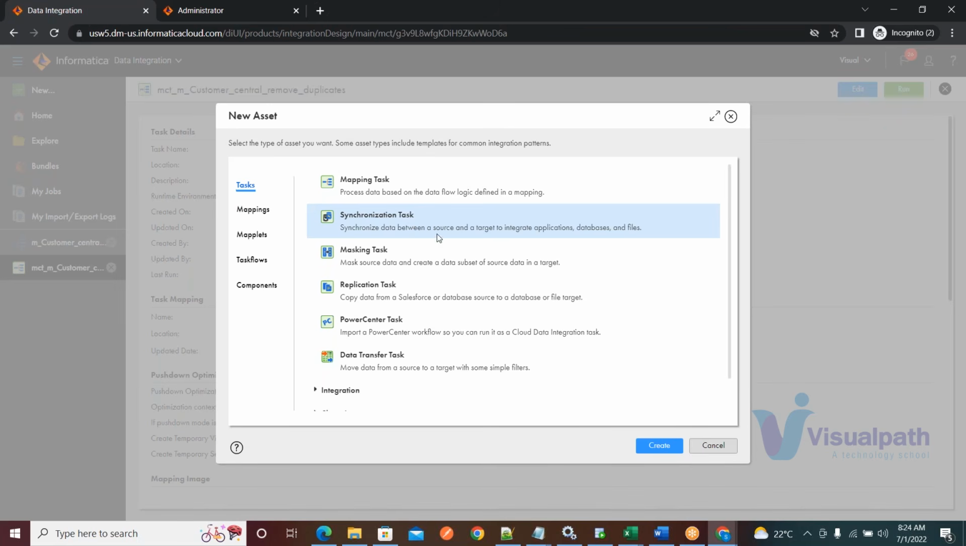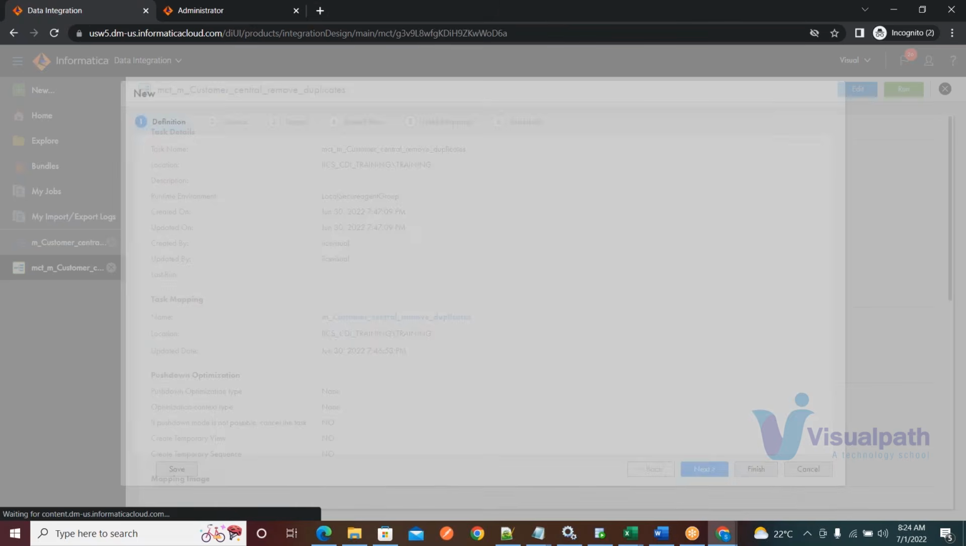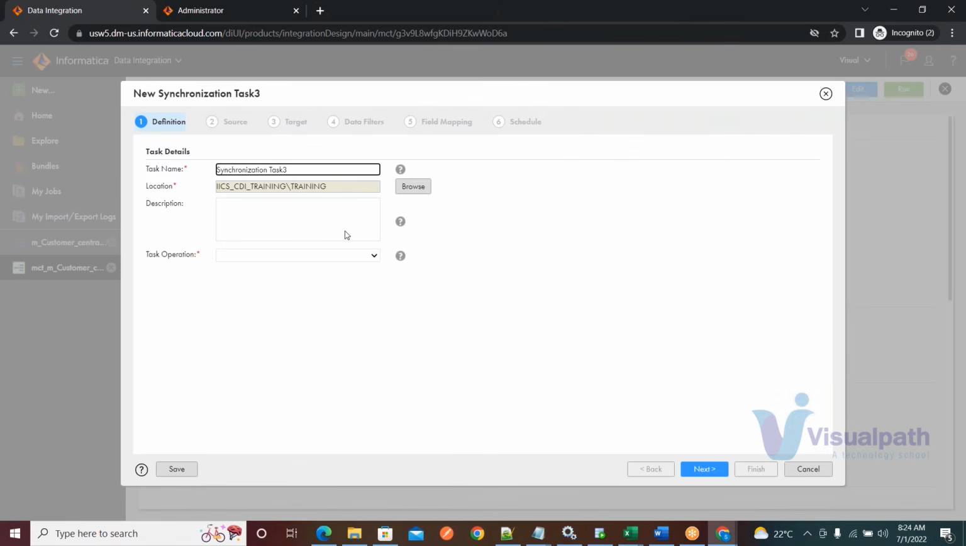The synchronization task majorly supports batch jobs, actually, where you define something with the source and target. You have a data filter, field mapping, and you schedule it, so that you have a task operation for insert, update, or upsert. Right? You have that functionality here.